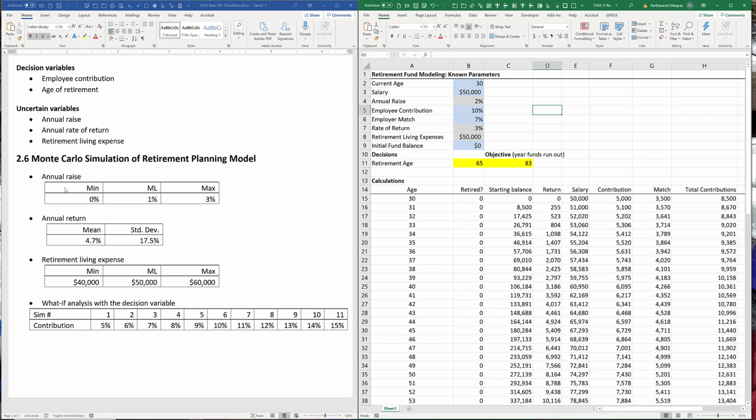Okay, later we will see an example where we have raw data and we can try to fit the most accurate probability distribution that very closely resembles the data. We will do that in the future. But right now, let's assume that these are the minimum, most likely, and maximum values.